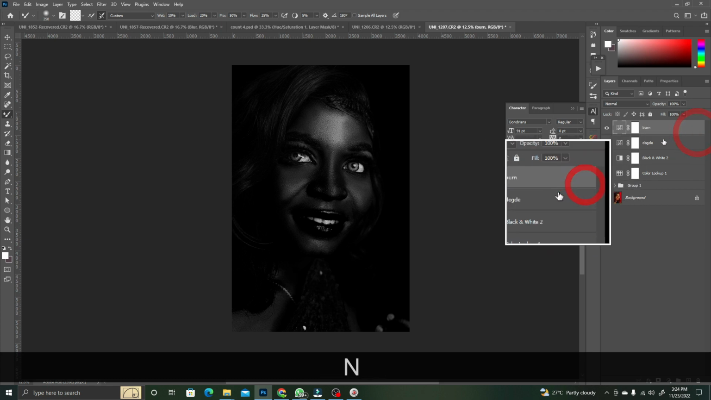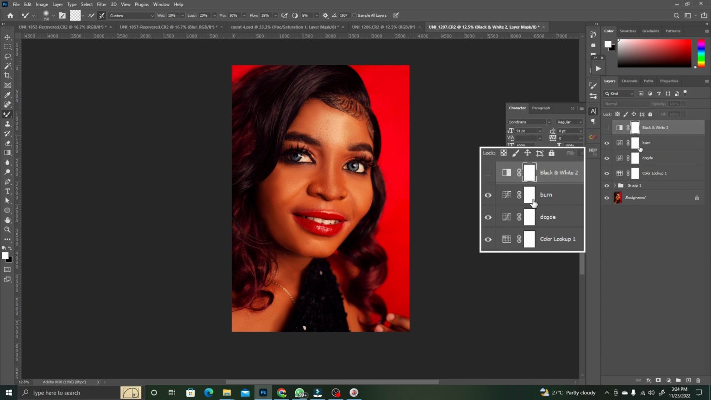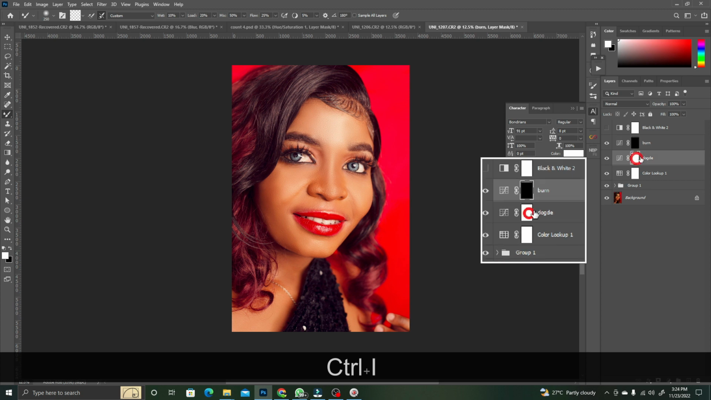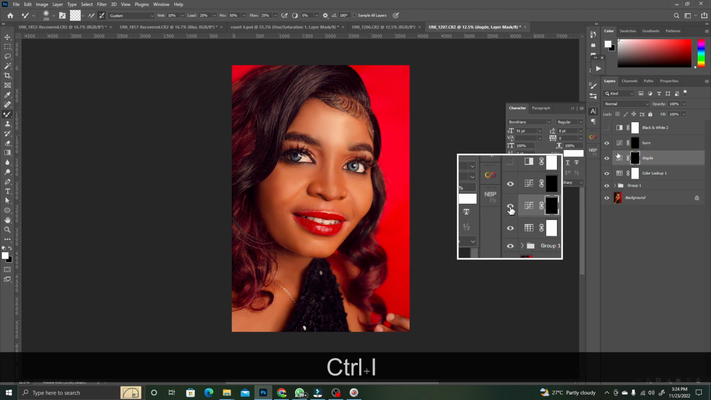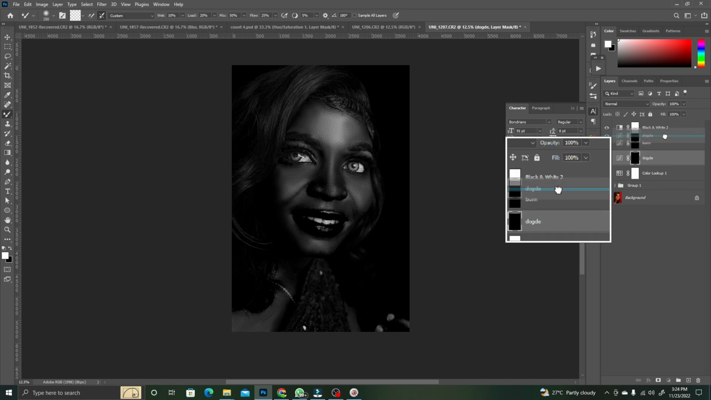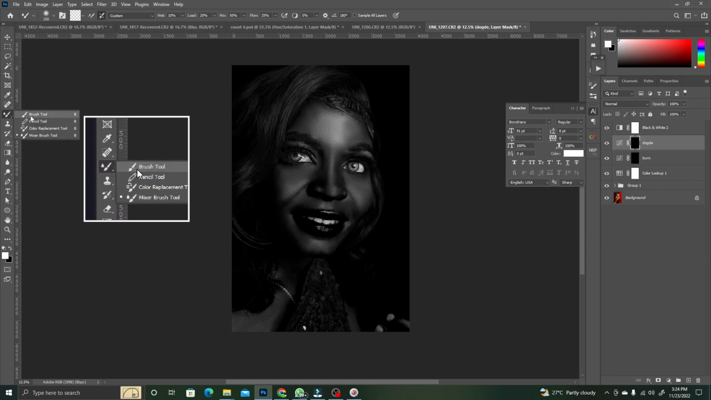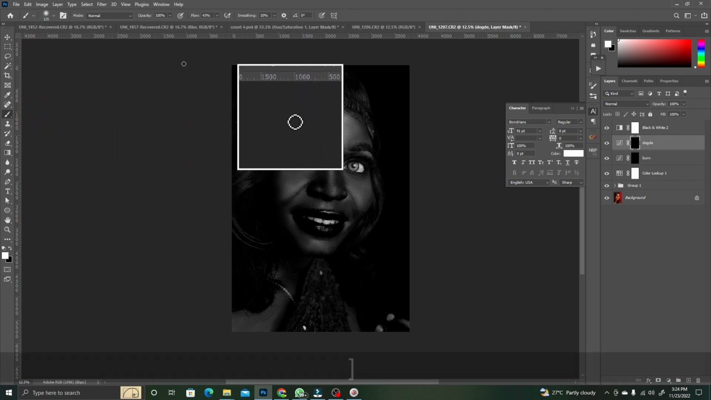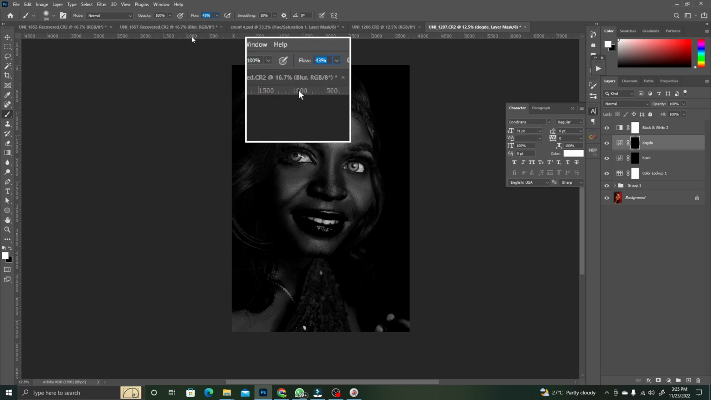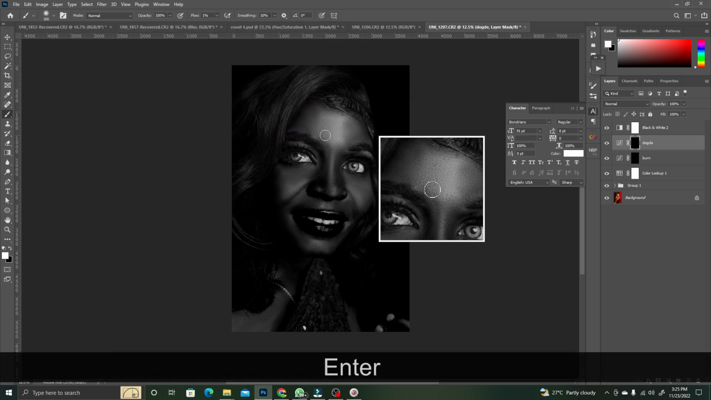Okay, so after you are done with this, let's turn off the black and white, push it up, then Control I to invert the layer, Control I to invert, bring back your black and white. Then let's push this one up. Let me use my normal brush instead of the wet brush, then increase the size of my brush. And from here I'll change the flow to 1, the opacity will be 100%.